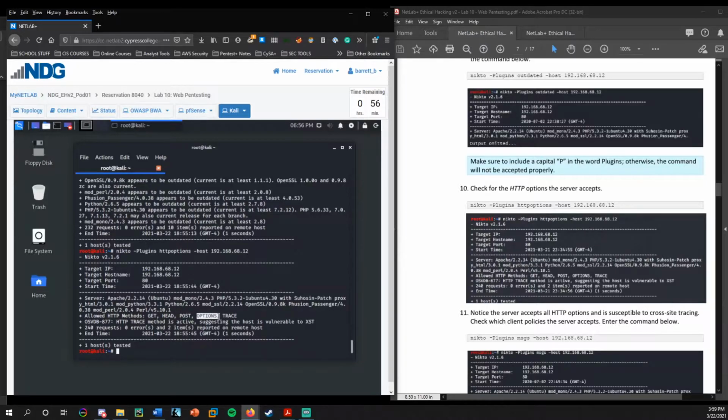Now, OPTIONS here, this is kind of interesting because, since this was enabled, this is why we were able to do this scan in the first place. We were able to check the options on the server. So this could potentially be disabled to attempt to stop attackers from gathering this information.